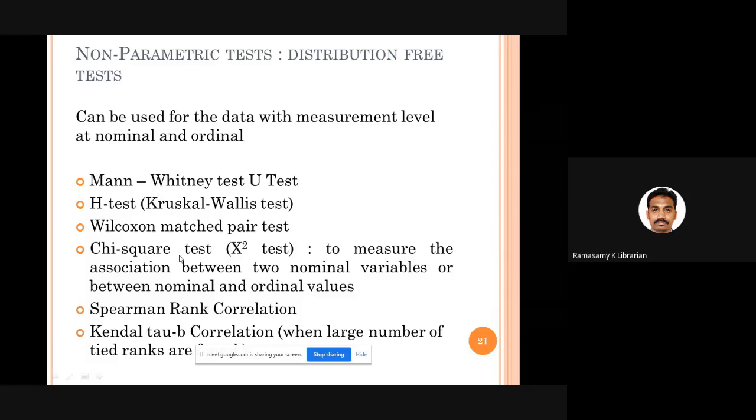Then chi-square test, I told you, between ordinal and nominal data. Then Spearman rank correlation. For example, you are given 5 library services, and you are asking students to rank them. Which service will you give first rank? Which service will you give second rank? For such kinds of rankings, you can use Spearman rank correlation.